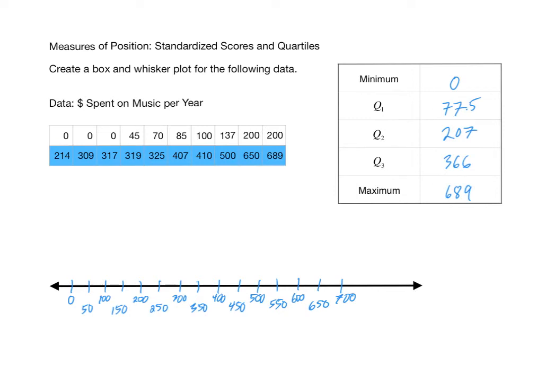Now, to create a 5-number summary plot, we are going to put dots at the minimum point and the maximum point, and we're going to put little vertical lines at Q1, Q2, and Q3. And I do generally tend to put the plot up above the axis so it doesn't get too messy. So we're going to put a minimum at 0, a dot there, and a maximum of 689. Again, we're going to approximate here. It's between the 650 and the 700, closer to the 700.